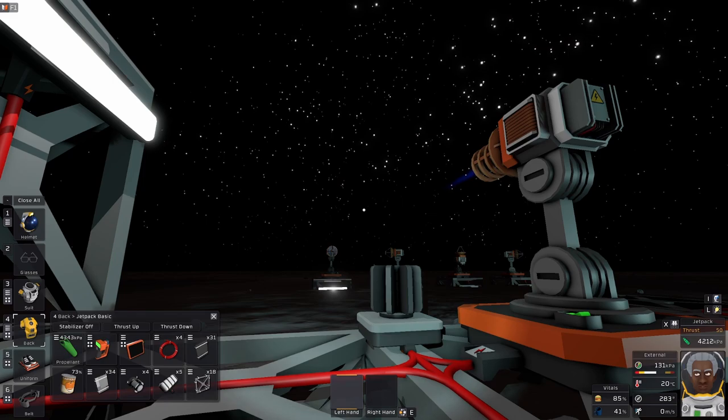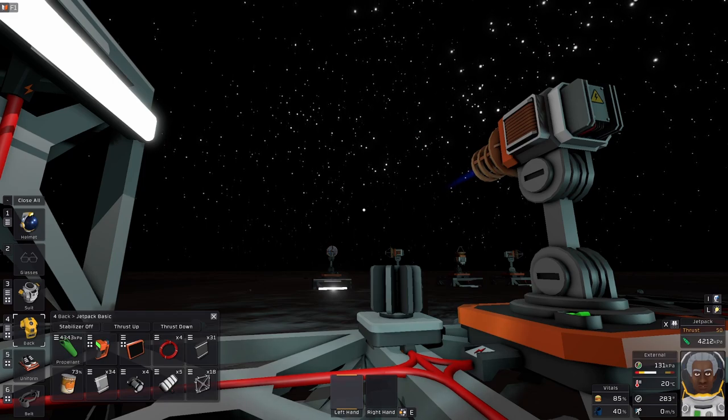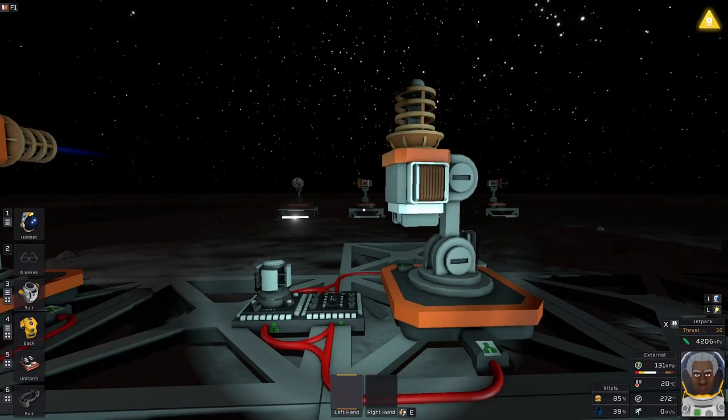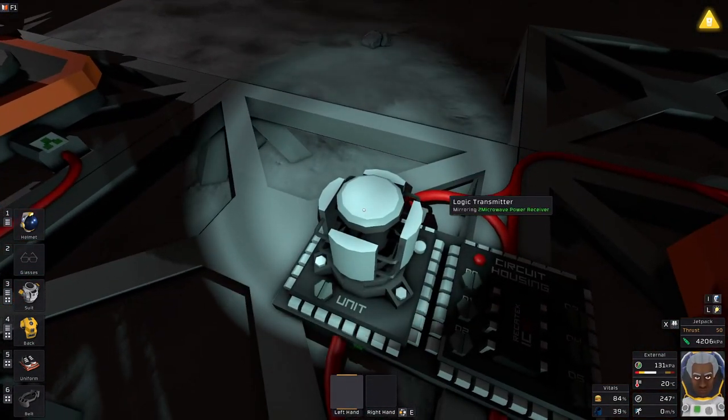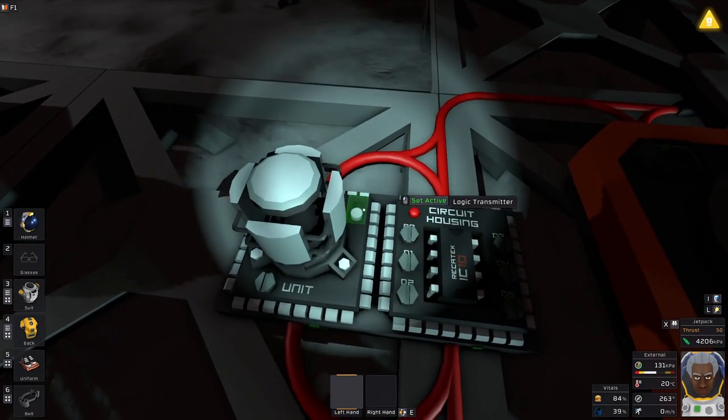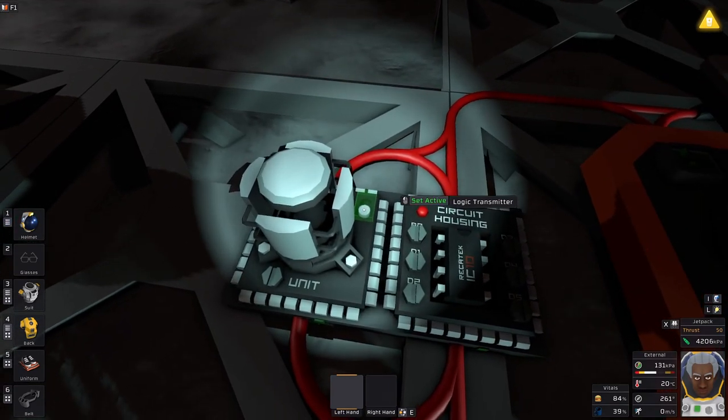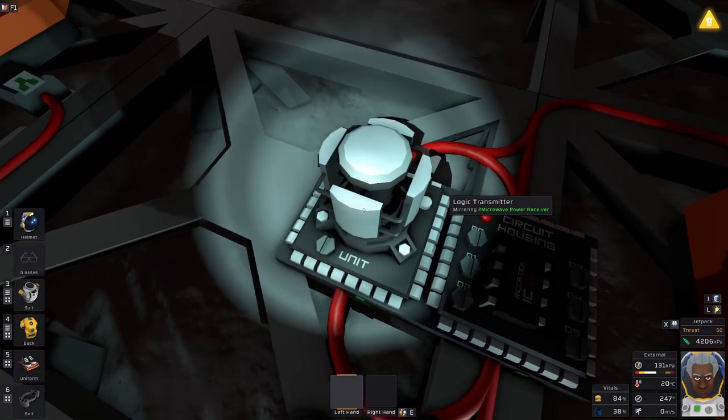So how do we get this to work? We'll break down the steps now. I'll start with the second one in the line. So we have here the logic transmitter. It is set to passive at the moment. It says set active, so you know it's in passive mode.